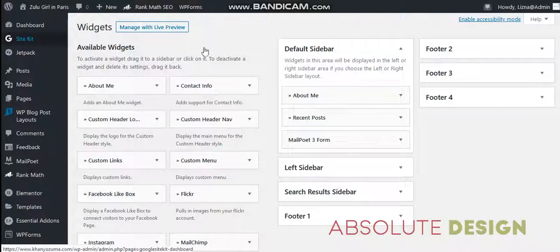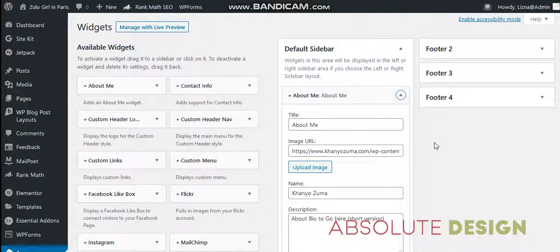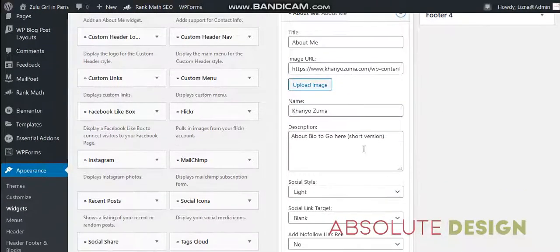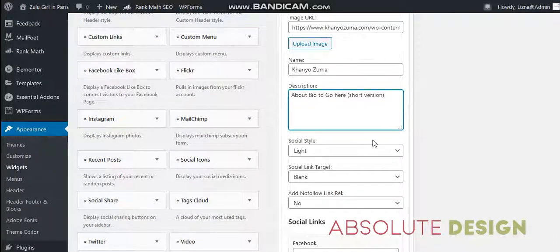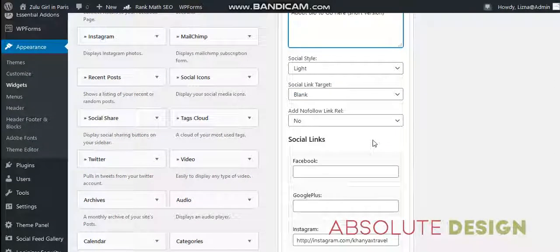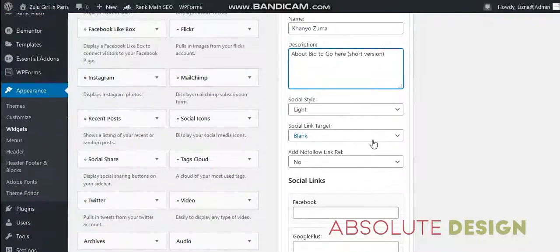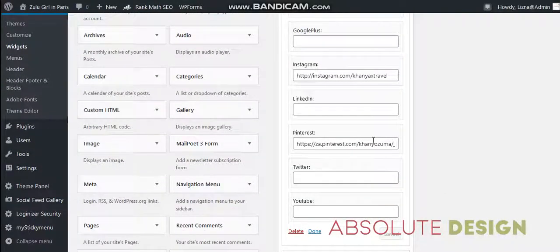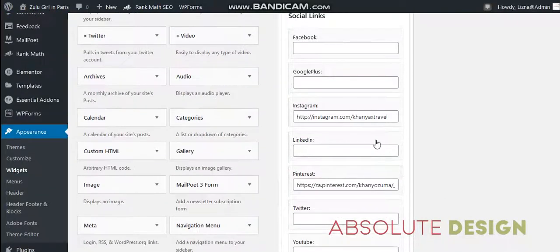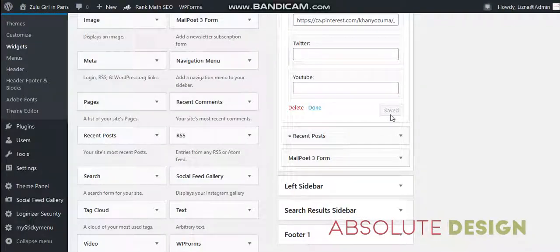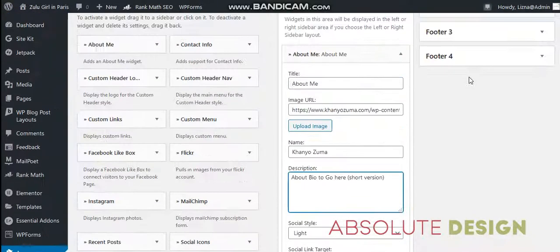Sorry. And then you're going to click here on the default sidebar. You'll see there's one that says About Me. You're going to click on that one, and then you can change your little description here, do a little shorter one if you want, or the whole one, entirely up to you, completely something different. And then when you're done, you're just going to click save, and it's going to change it there as well.